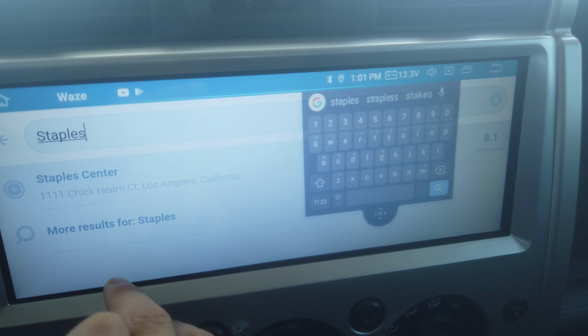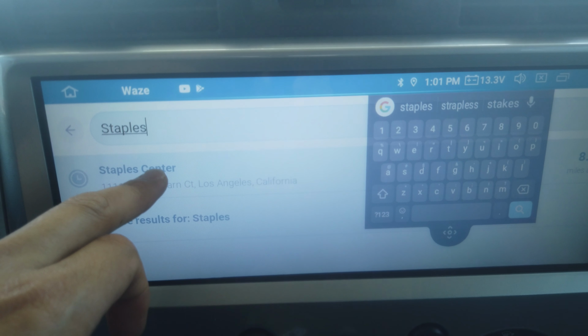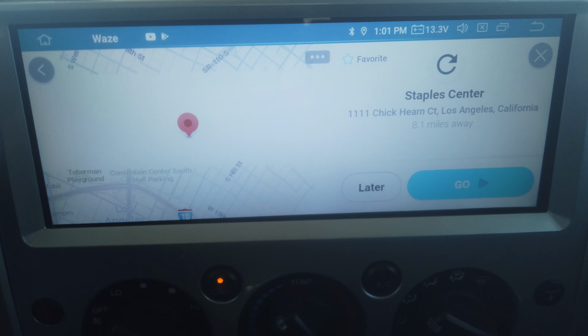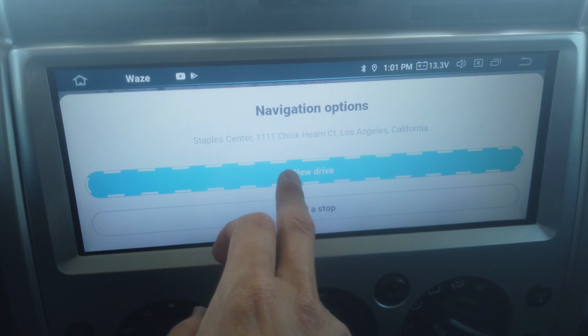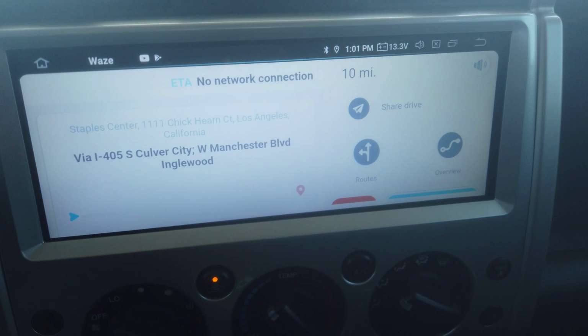Staples Center, yep. So here it is. It's popping up because I have searched for it before and it has taken me there. So if I click on this, it'll show me my route, my destination, and my step-by-step instructions. So that's kind of cool.